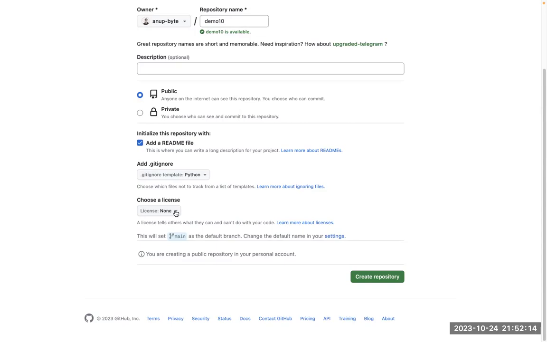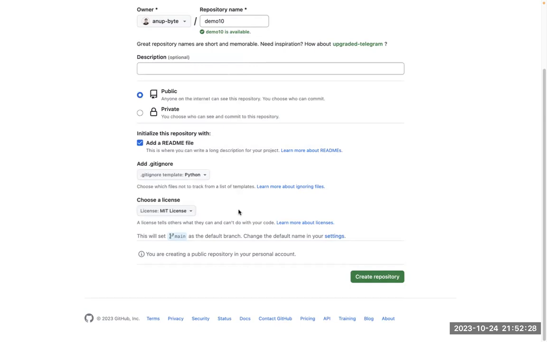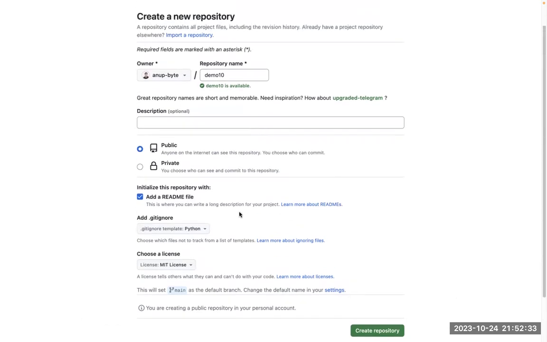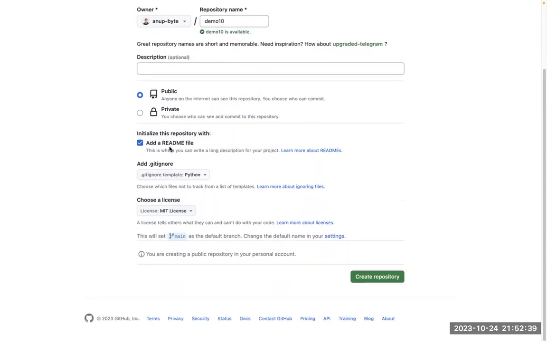There are a lot of licenses present for different kinds of uses, but these are some of the general licenses which you can use anywhere. So I'm using, let's say, the MIT license. This is a general purpose license which you can use anywhere. After writing the name of the repository, then choosing public, then adding a readme file, then adding .gitignore, selecting Python here, then choosing a license, the MIT license, after doing these things, you just have to create the repository. I'm creating the repository.